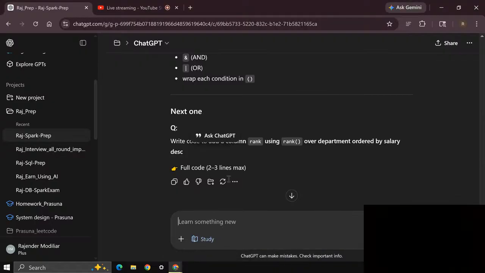Write code to add a column rank using the rank function over department ordered by salary. So it needs a window function here.